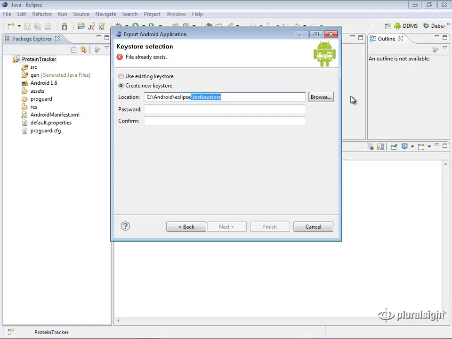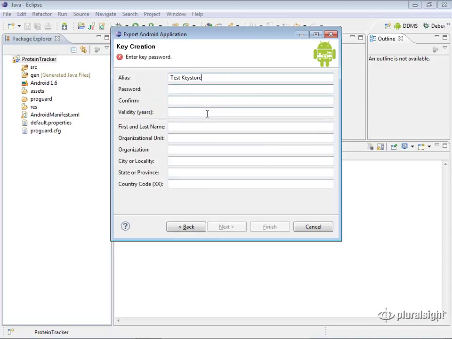So I'm going to create a new one here under Android/Eclipse. We'll call this protein tracker store. And then I'll throw in the password here. Okay, and now we have this key store created. Once I hit next, and make sure you remember your password, otherwise you're not going to be able to get back to your certificate.